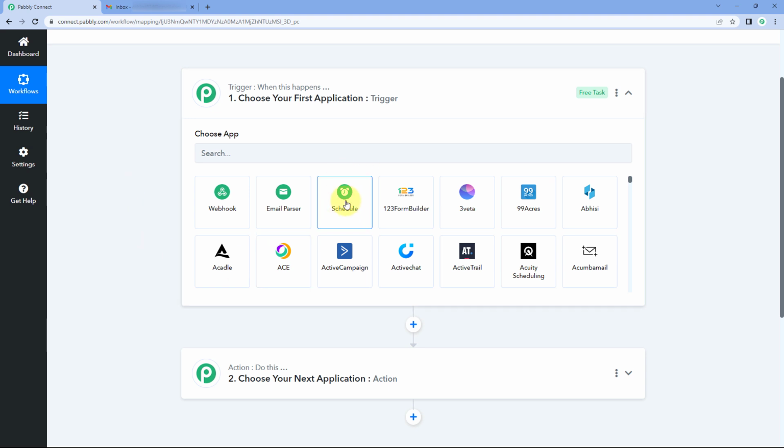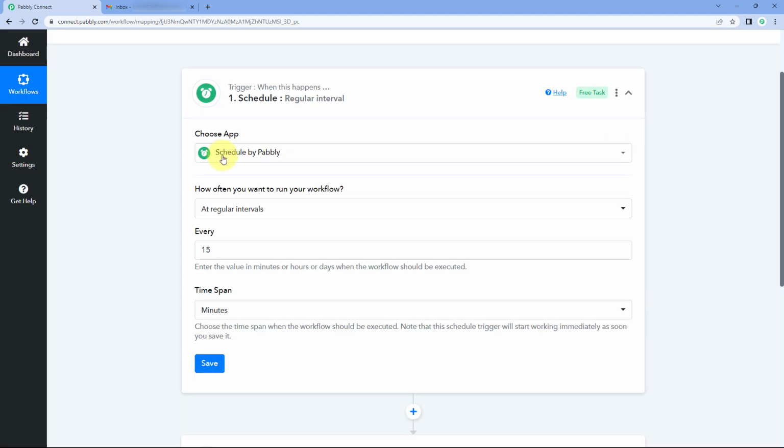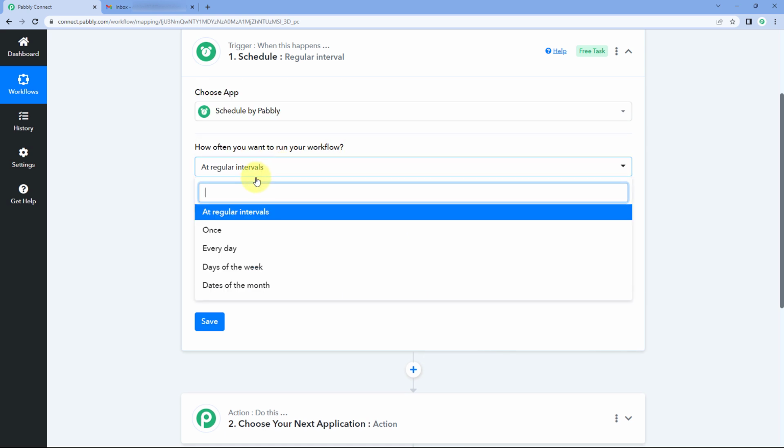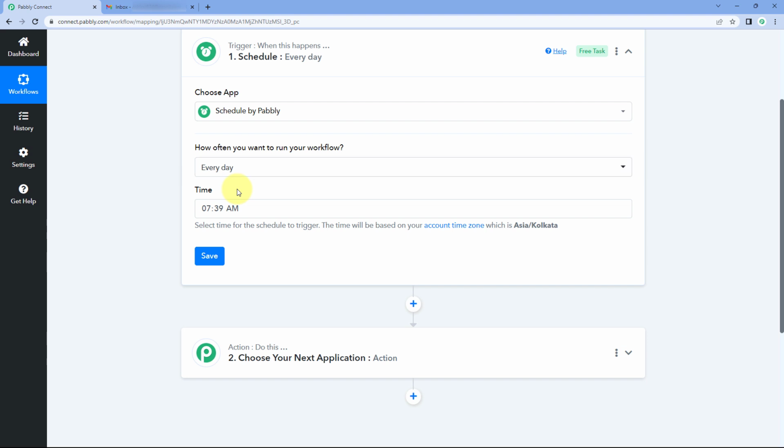So we will be using Schedule by Pabbly over here. Select Scheduler by Pabbly in this trigger window. Then it is asking us how often you want to run your workflow. And in this drop down, you have at a regular interval, once every day, days of the week and dates of the month. So we are going to select every day over here.